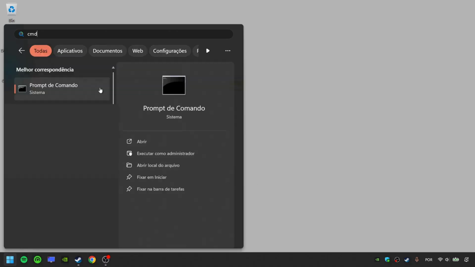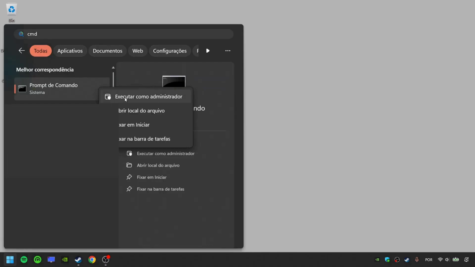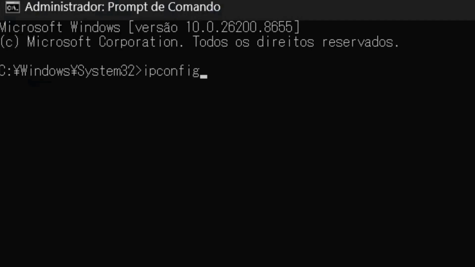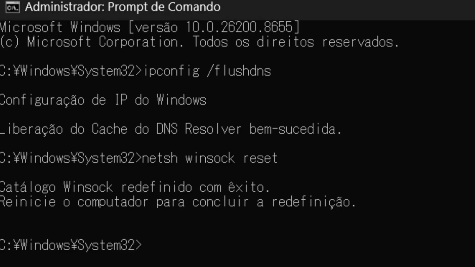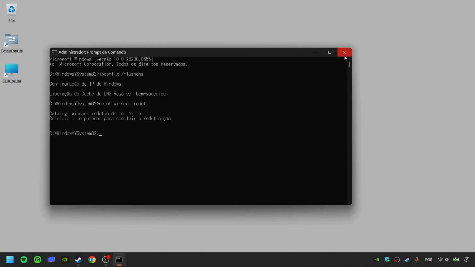Write CMD. Right-click on Command Prompt and click on Run as Administrator. Write ipconfig space bar flush DNS and press Enter. Now write netsh space winsock space reset and press Enter. Close the command prompt. Open Computer.